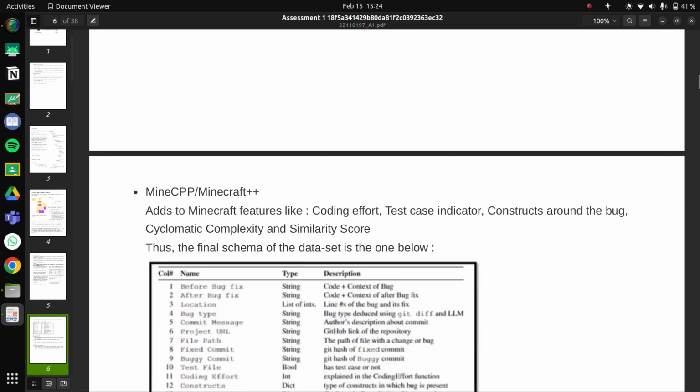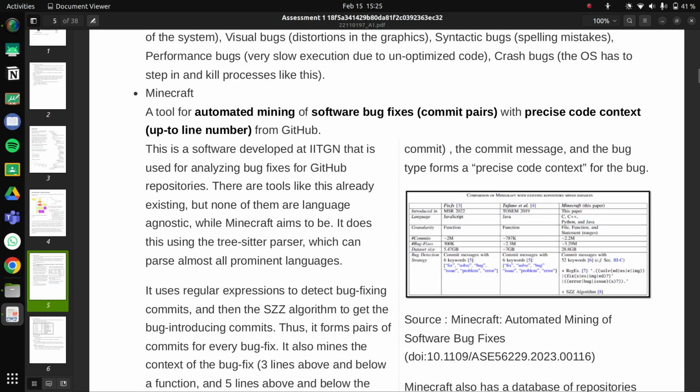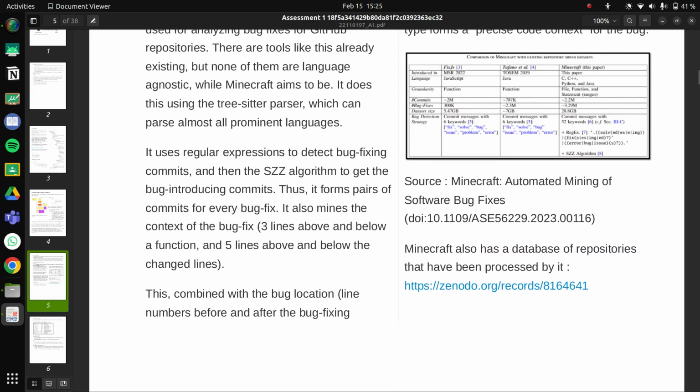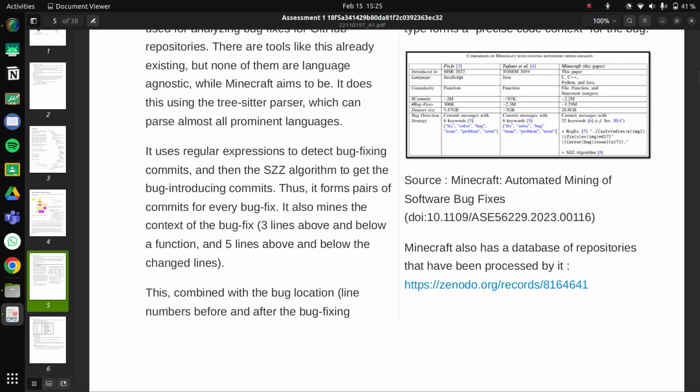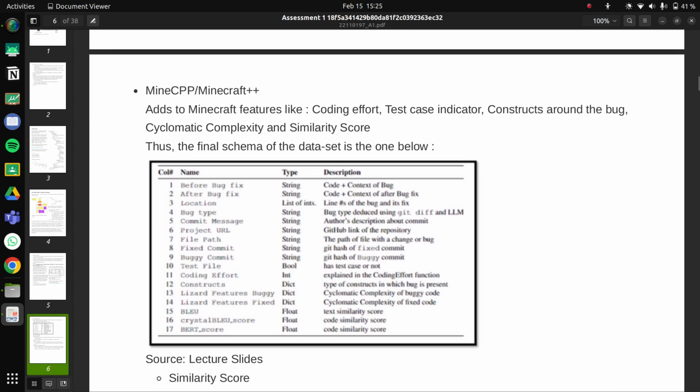So for example, there were already things like these before. There were things like Fix.js and Tufano et al. and all these things. But this is one which is kind of language agnostic because it's using this thing called the tree-sitter parsing algorithm. It's a website, right? Just go look at it. It parses all kinds of code that you would ever need to parse. So it has that functionality that it is language agnostic. Then on top of that, sometimes you also want to analyze what kind of bug you are dealing with, and so you have this thing called MineCpp, which is basically like Minecraft++, right?